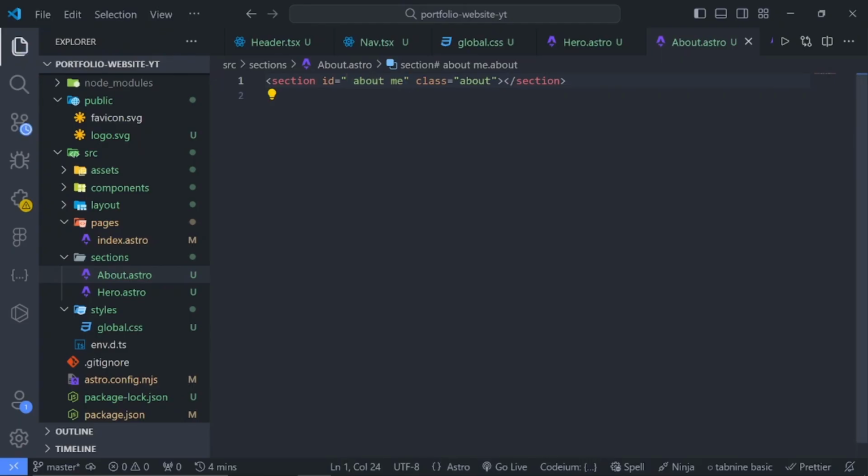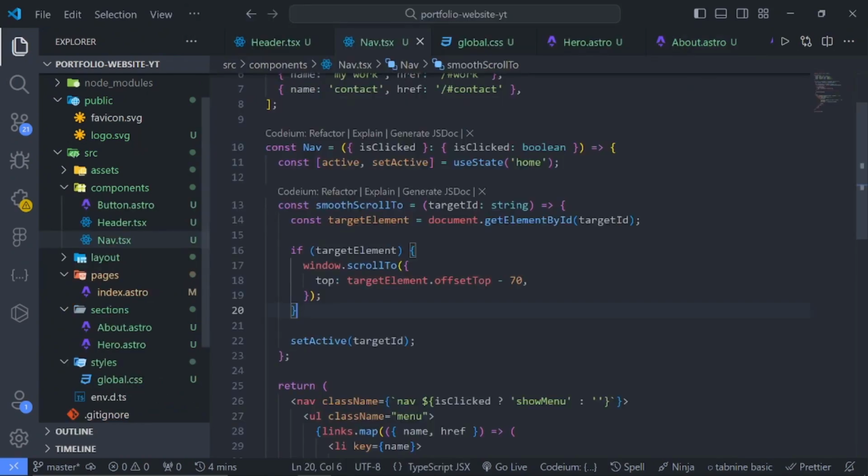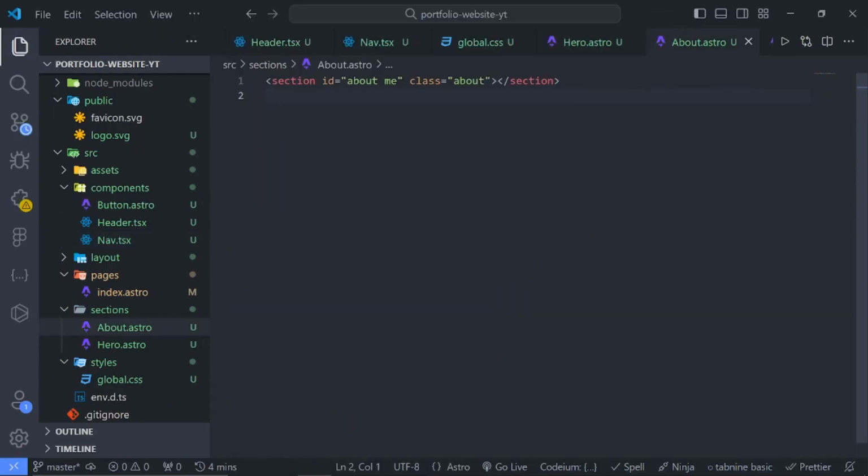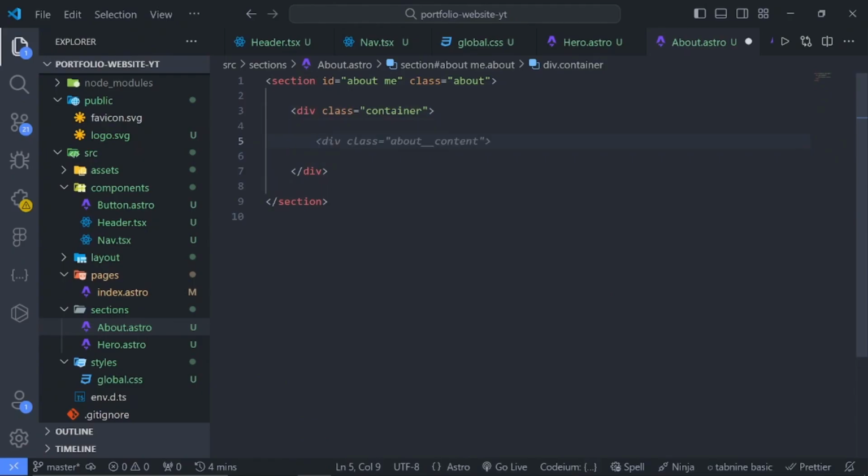Make sure, why is this not saving? Let me bring this down. All right, so make sure the ID matches what you have right here. So inside this section, we'll bring in the container class that we already wrote a CSS style for.